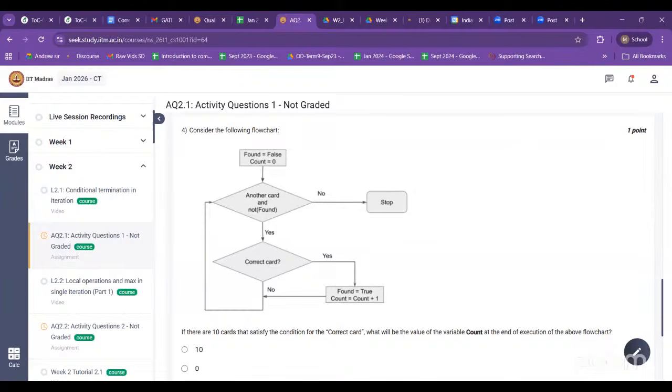Yes, ma'am. Okay. Look, here initially found is false, count is 0. This initialization doesn't happen again. This is only at the beginning of the flowchart. After that, you enter the loop, where you are checking, is there another card? If yes, then the first condition is true. And what is not of found? Found is initially false, and not of false is true. So both conditions are true. Then you come to the yes branch and you check if this is the correct card. If it is the correct card, then found is set to true, and count is incremented by 1.